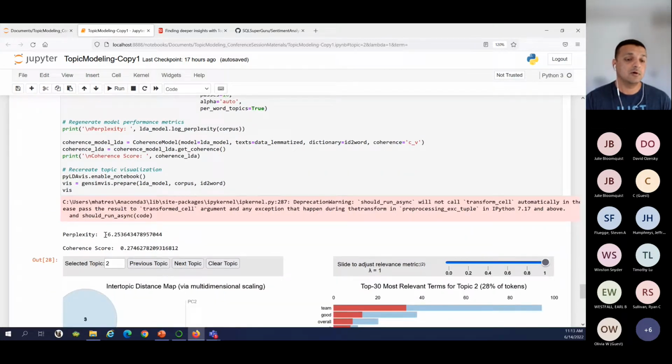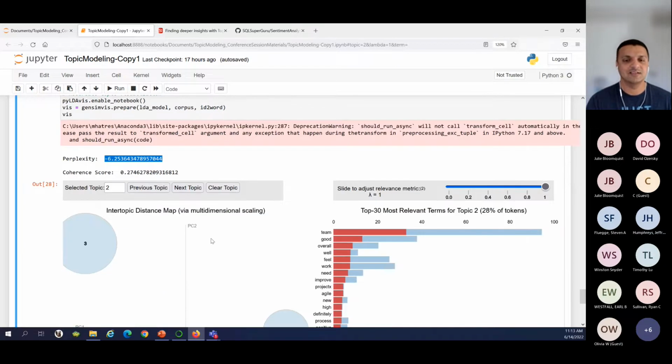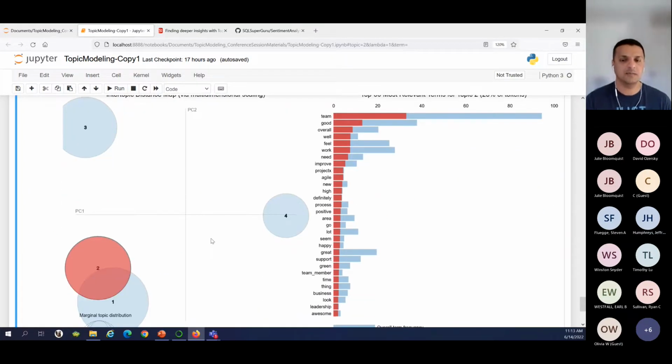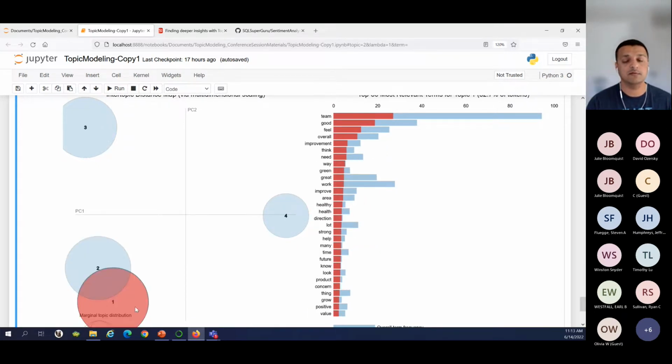Perplexity score also increased, which is not necessarily great. So let's look at the intertopic distance map. And here you'll notice there is a situation where 2 bubbles have overlap. What does this really mean? So this is where we are going to go into the human interpretation. What this means is we have overshot the training of the model.